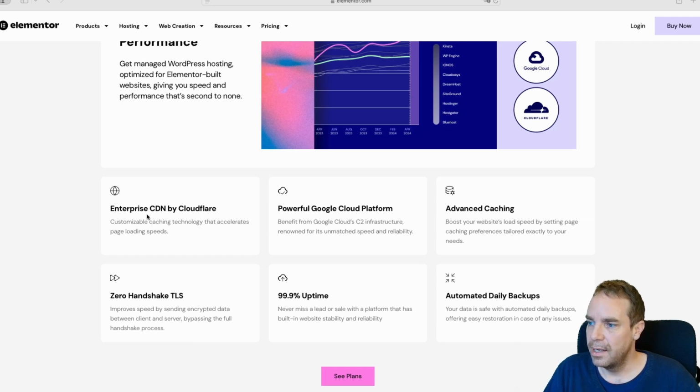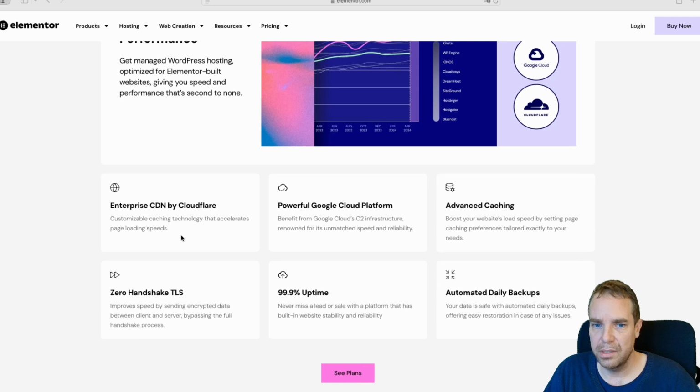So you can see the CDN network is included. That means a content delivery network. So that means that your website is really faster, that you have a really fast website. Powerful Google Cloud Platform, advanced caching, handshake, 99% uptime, automatic daily backup. So that means when your website crashes for some reason, then you can simply click one button and everything is restored. And this is what's included in their package here.